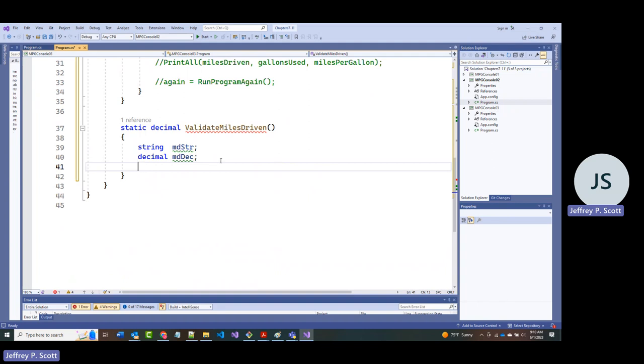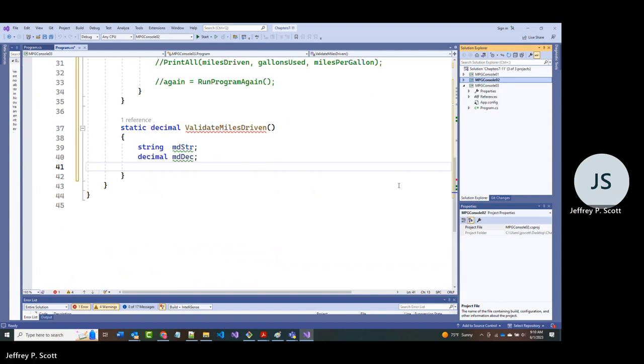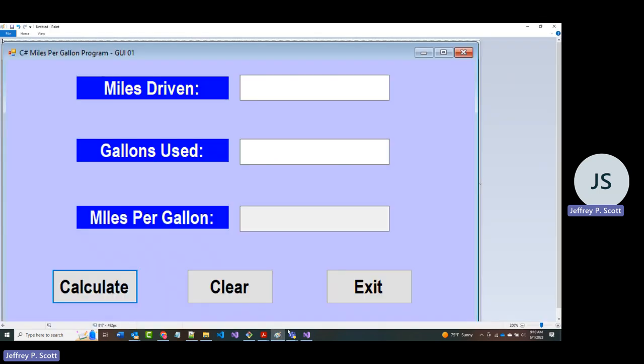Now, granted, it's for a fairly simplistic miles per gallon program, but you've got five examples. You'll have three consoles: one of which has no error handling whatsoever, one which never allows bad data into the system, and then this one, which allows bad data into the system but handles it with exception handling. Then we will go back and rewrite this as a GUI app. It'll be simple. The GUI app is going to look like this. It's going to have three labels, three text boxes, and three buttons.